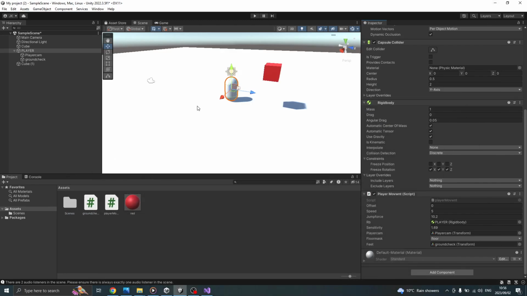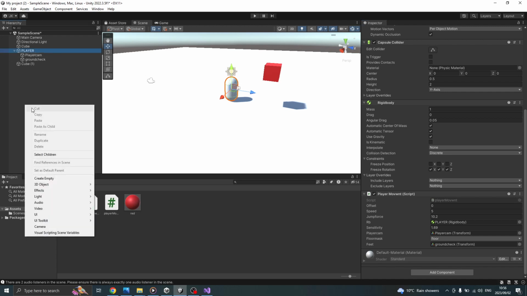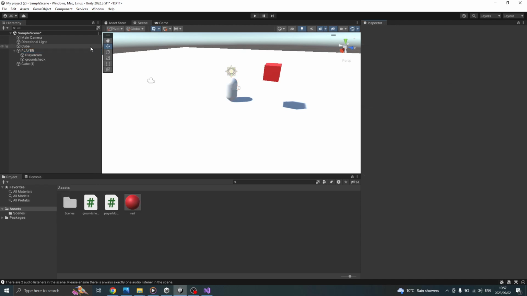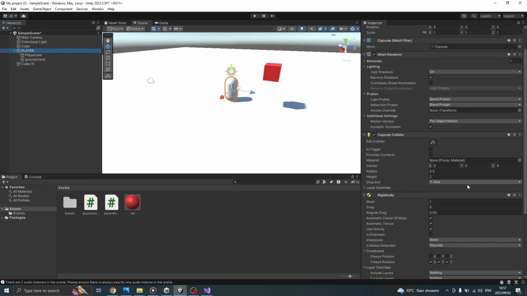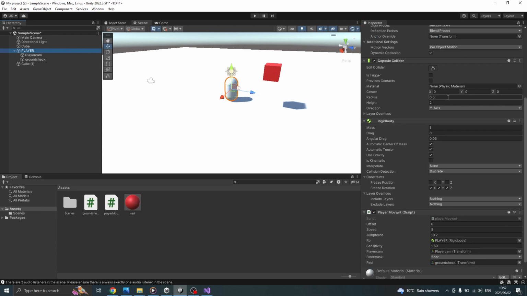I'm gonna show you how to make player movement in Unity 3D. So first, what you wanna do is make a capsule, which is under 3D objects, and then Capsule. A collider will spawn with it, and then add a rigid body which will handle the physics.